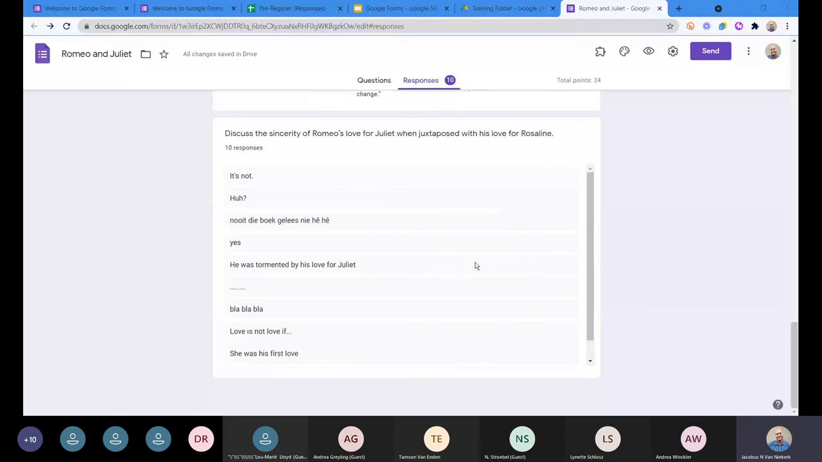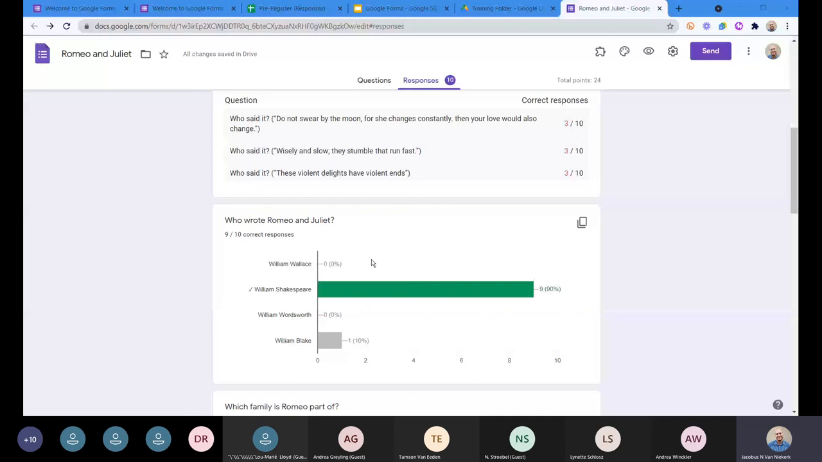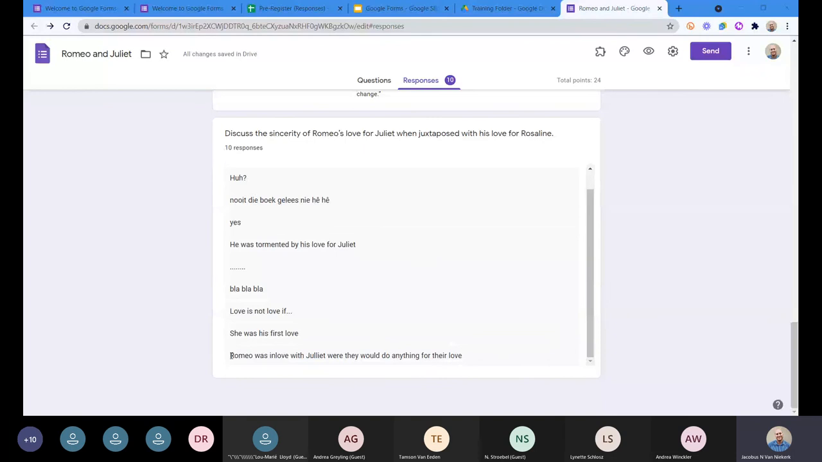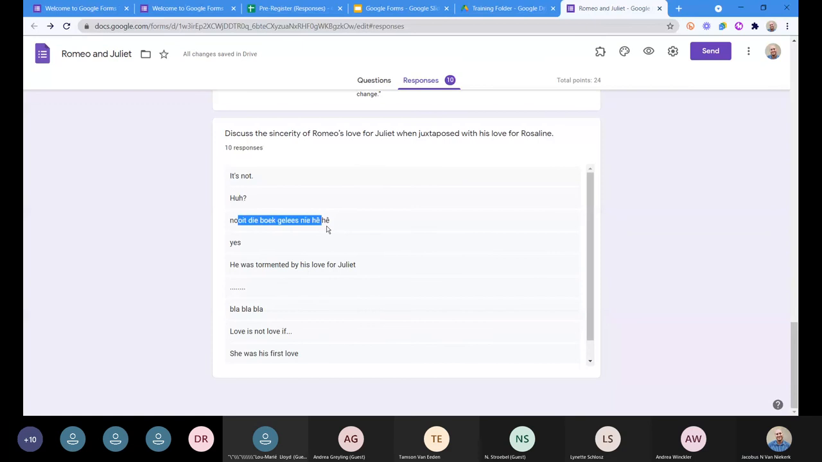It looks quite good. Montague, most of us got that one right. William Shakespeare, most of us got that one right. Over here, who said it? We struggled a little bit with the who said it part. And then over here, we've got very short things. Romeo was in love with Juliet, where they would do anything for their love. He was tormented by his... Right, so here we've got a couple of responses and we can go into detail there.